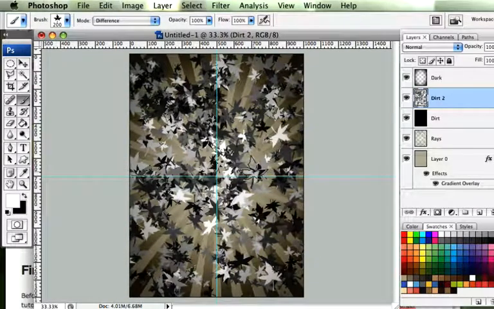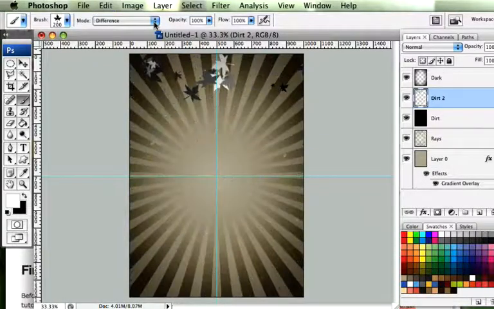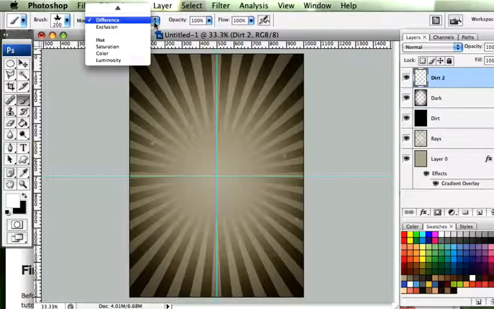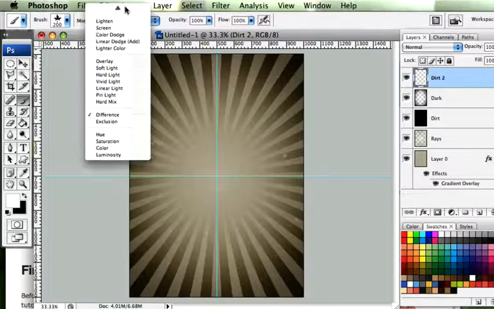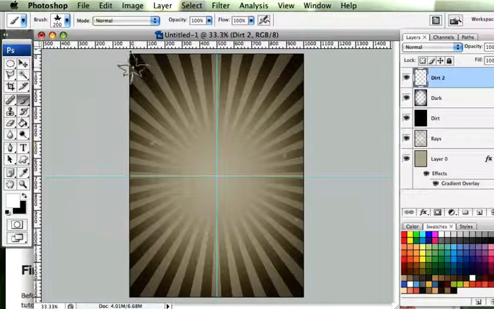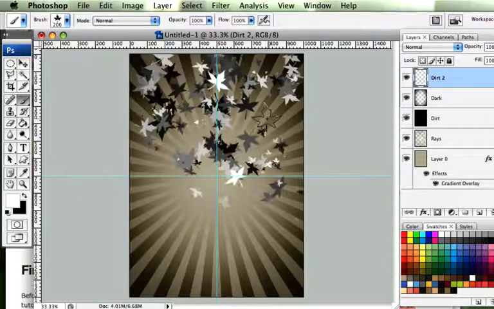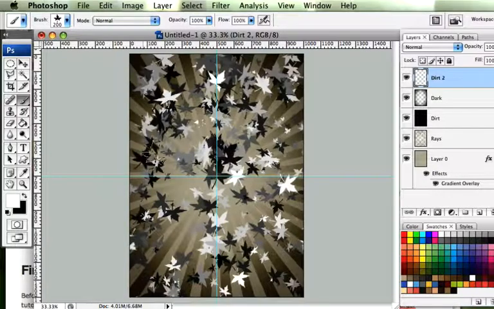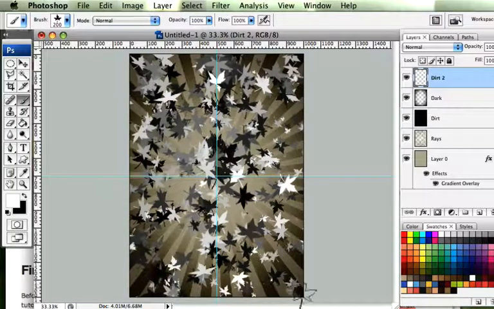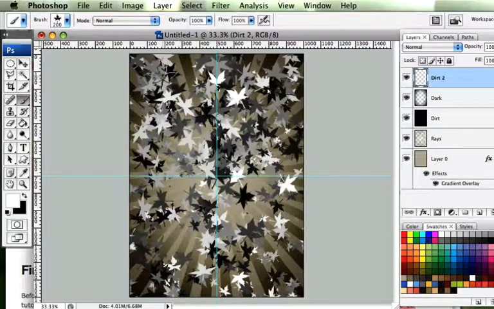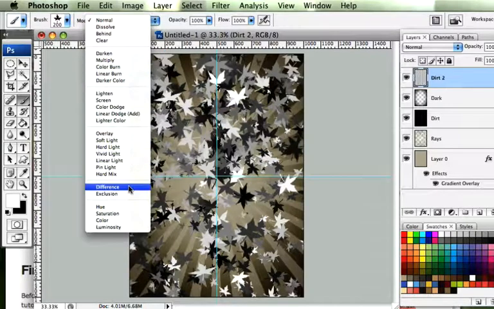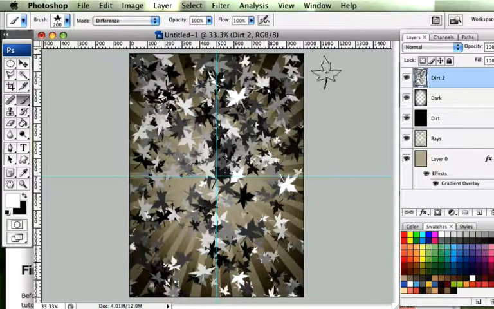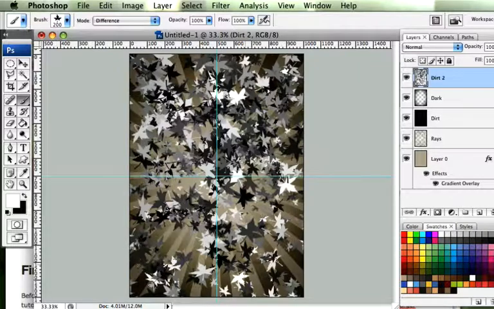Okay, looks good. Next thing we need to do is set, oh, I already had it set to different, so if I just Control Z that, sorry about that. Make sure you have your brush set to normal. That's it. Paint everything over the top. And then once you've done that, go back up and paint some difference. Change the mode to difference and paint over the top again.